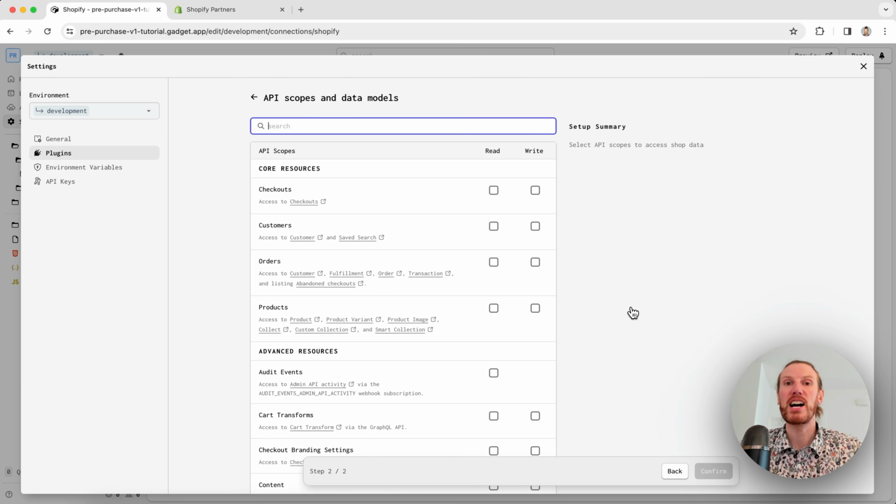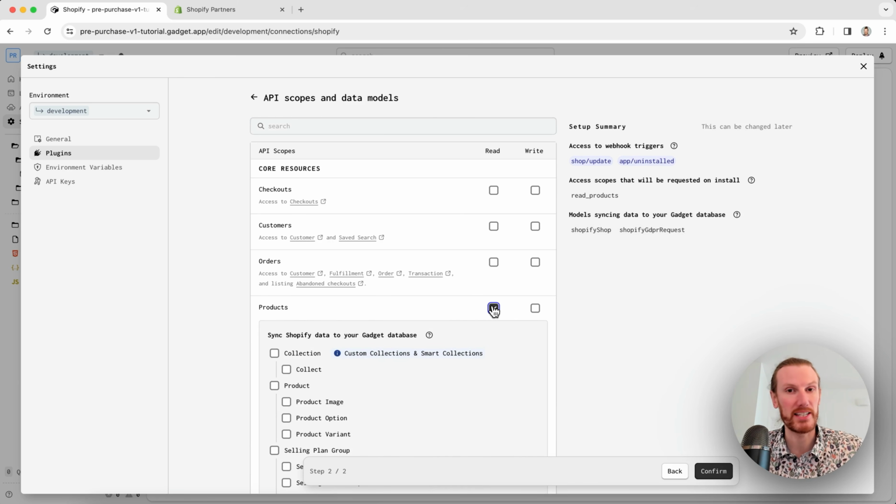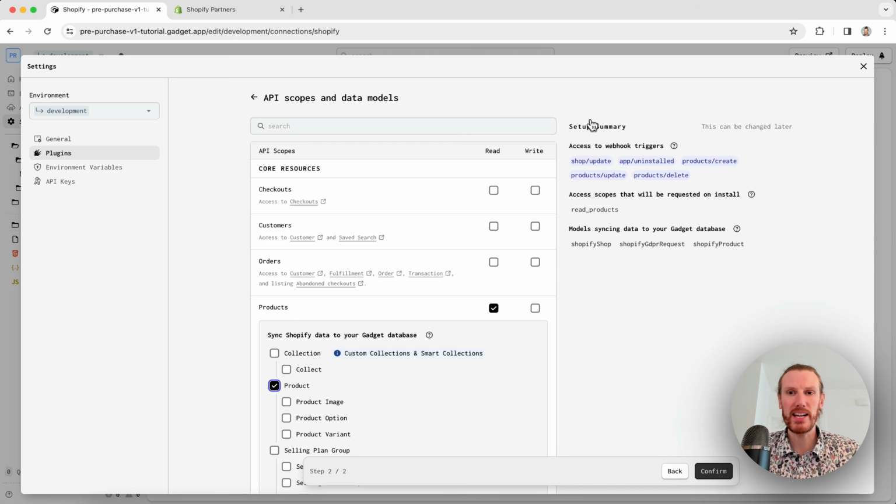Now on this page, I select what Shopify API scopes and data models I want to include in my app. I want to be able to read my existing products to my Gadget database, and then I'll allow merchants to select one of the products in my embedded admin app to be offered in the checkout. So I'm going to go ahead and click the read product scope so I can get my product data into my Gadget database, and I'll select the product data model.